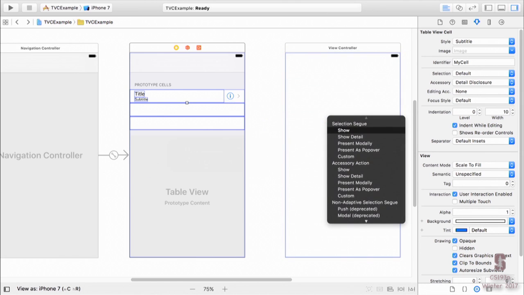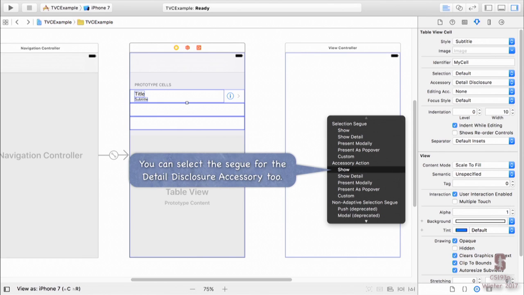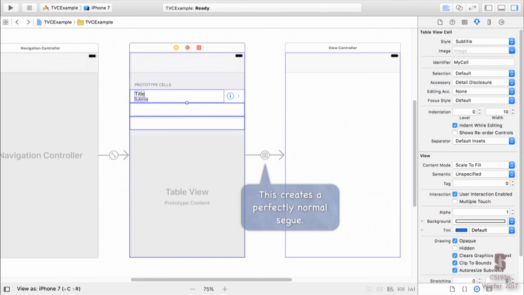And it's going to put up this black window. Now, this black window is a little different than other segues because you see it has two sections, selection segue and accessory action. The selection segue is if they click on the row, and the accessory action is if they click on the little accessory button. But it's just a normal segue. Once you create the segue, you can click on it and inspect it, just like any other segue.